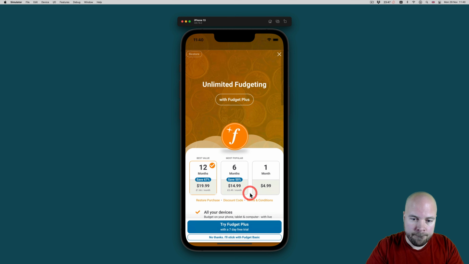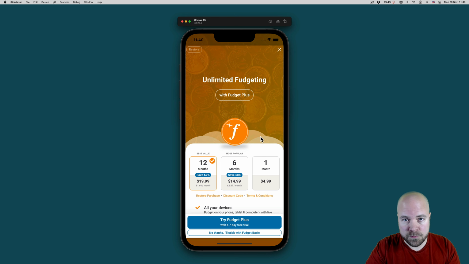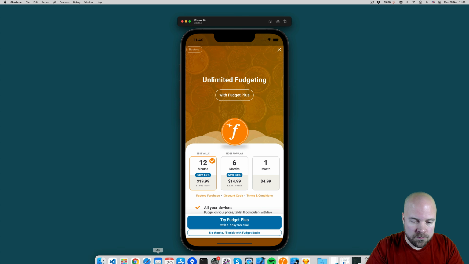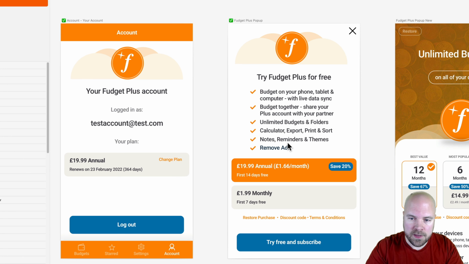So I'll tap on that, and I'm extremely proud of this page here. It's probably the most beautiful part of the app. Previously I just had a really simple pricing page. I'll show you that in the sketch design here. So this one in the middle here, this is what it looked like before. We just had a title, some bullet points, and then basically 2 pricing buttons.